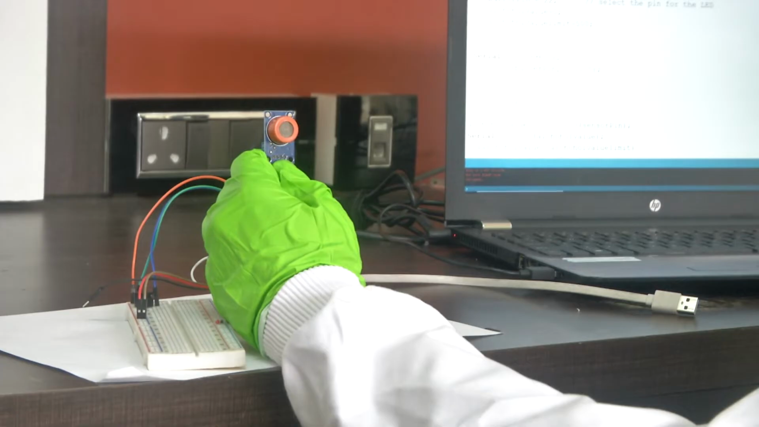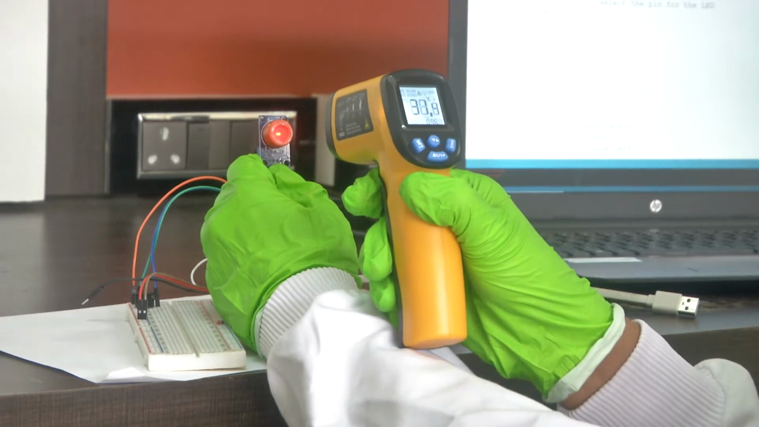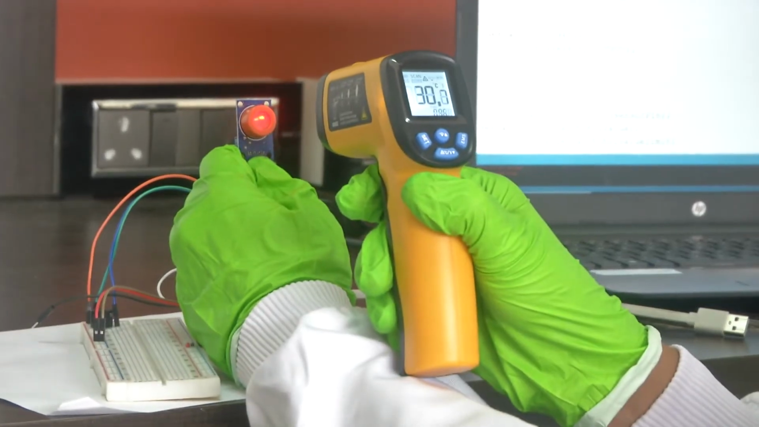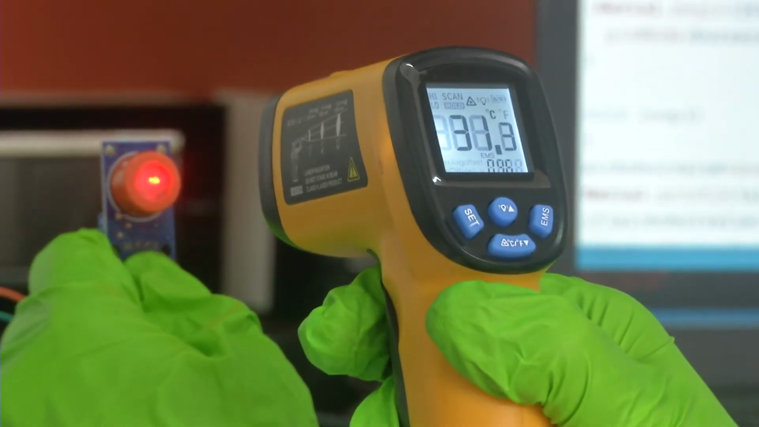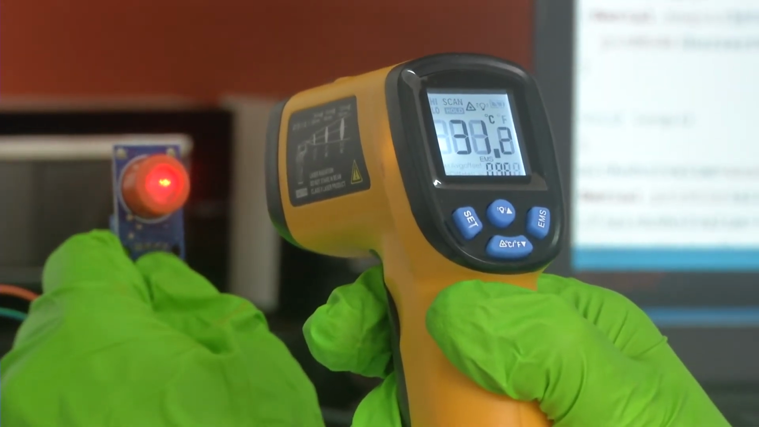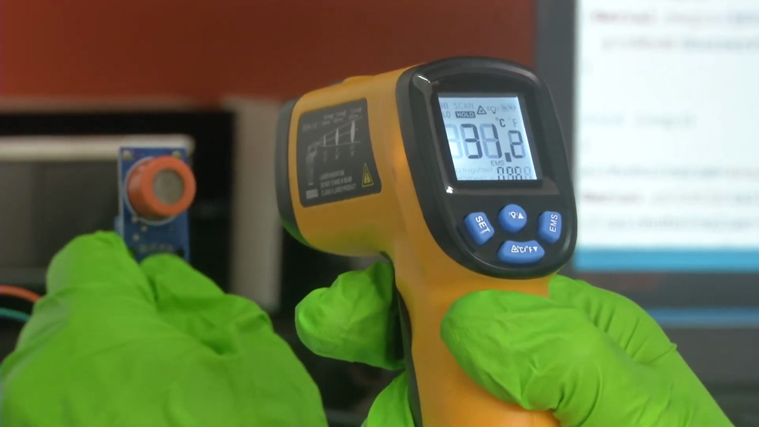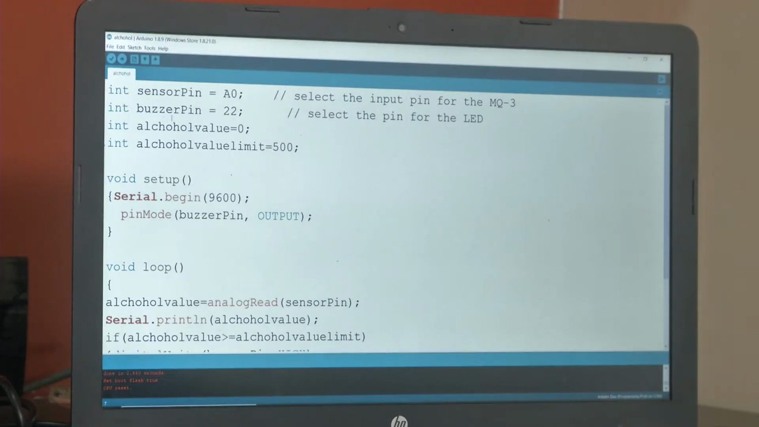As I said, the MQ3 has a heater inside, a nichrome heater wire inside. So I'm just showing the temperature of this one right now using a laser temperature meter, an infrared thermometer we call it. You can see that the reading on the infrared thermometer is around 31.3 degrees Celsius, and we will check the temperature again after we start using this. So this temperature will be going up.